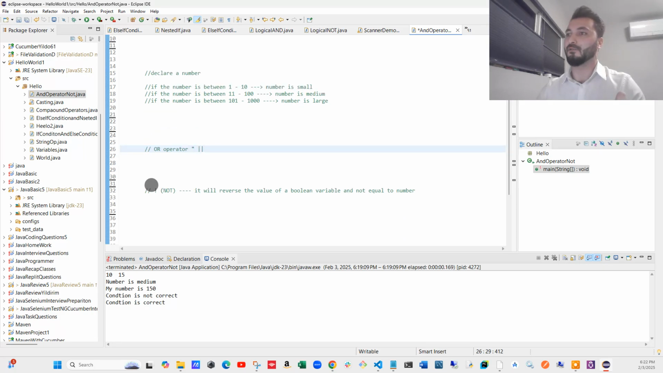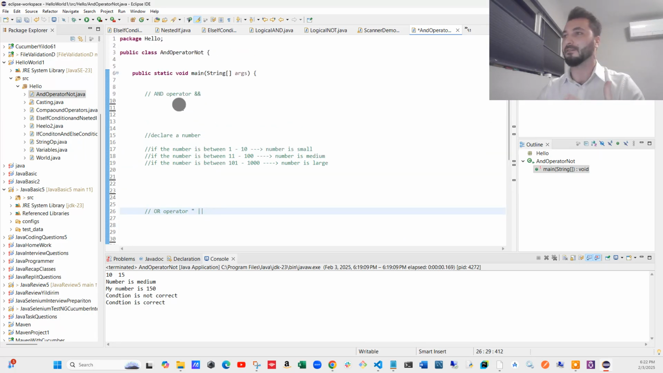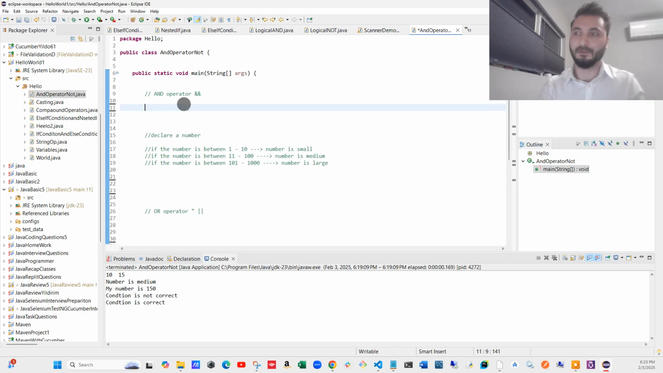And the not equal operator is just you declaring the variable, and then you're telling Java, hey, this is not equal to this value. That is all about it. So okay, let's get started and give you some examples.